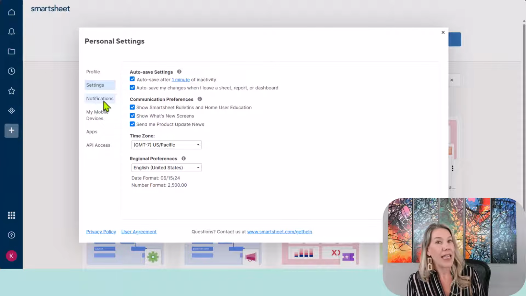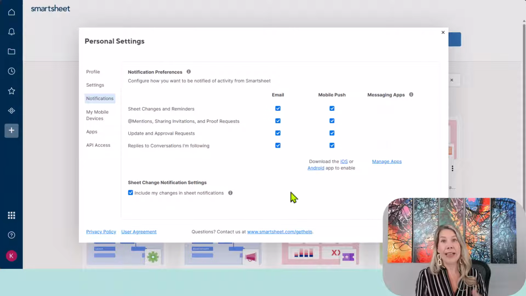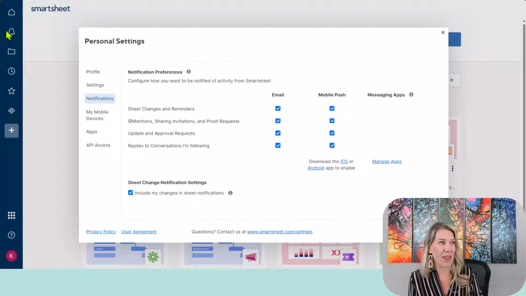And then the next one is a really important one too, notifications. I like to be notified in various avenues when someone has tagged me with a comment or shared a new sheet with me. I showed you one of those options already, which is up here with the bell. However, you can enable email notifications as well, which I appreciate.